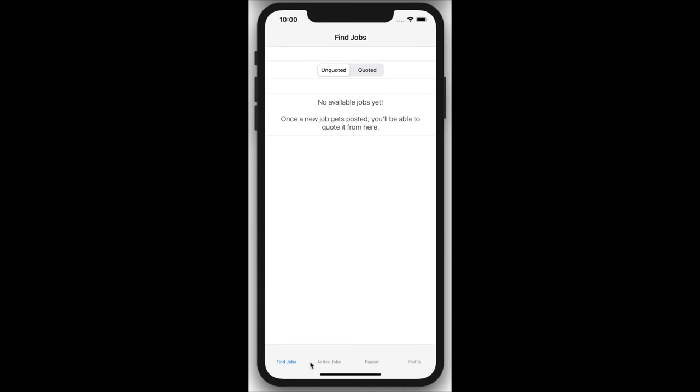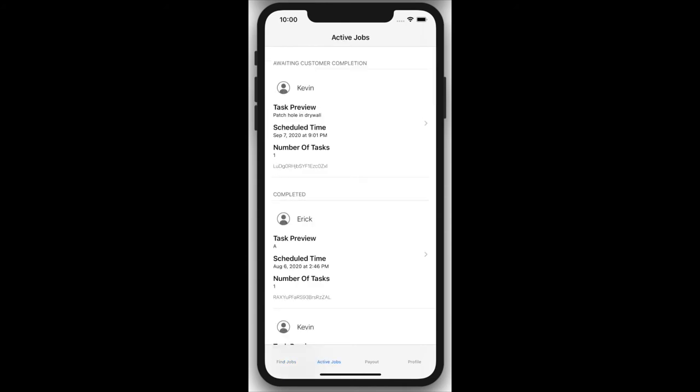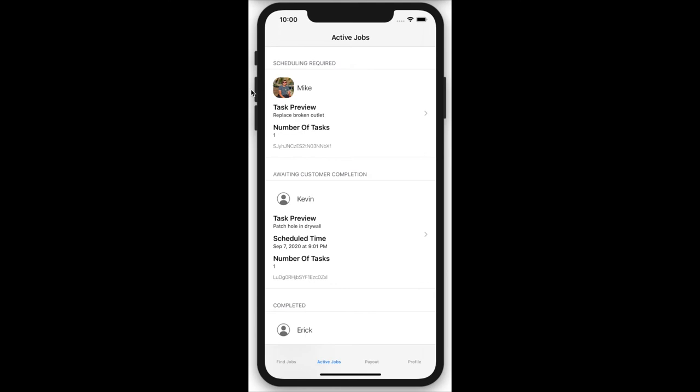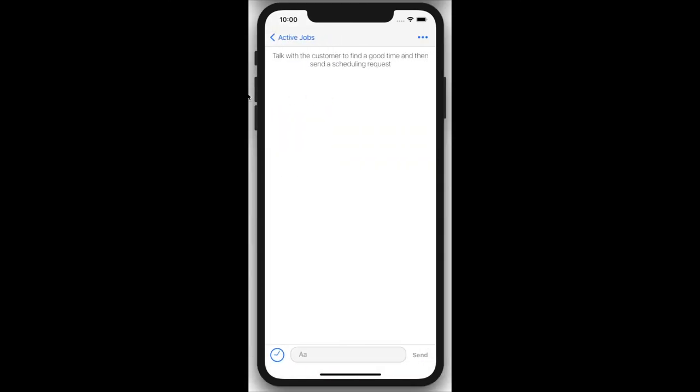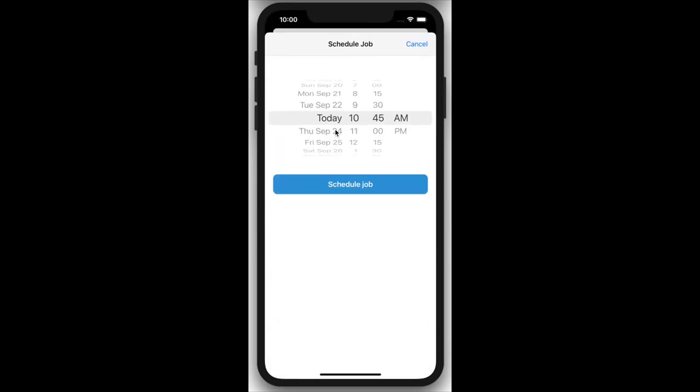So if the customer decides to select your quote, you'll receive a push notification, and then you'll be able to start scheduling a time for the job with your customer. And I'm going to fast forward a little bit through the chat. Once you schedule a time for the job with your customer, you don't have to do anything else until you finish the work.